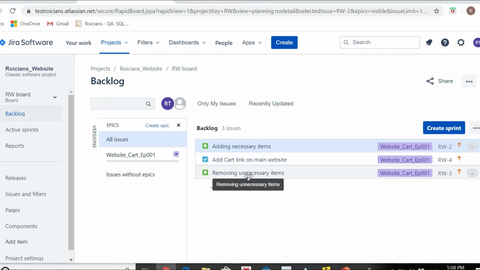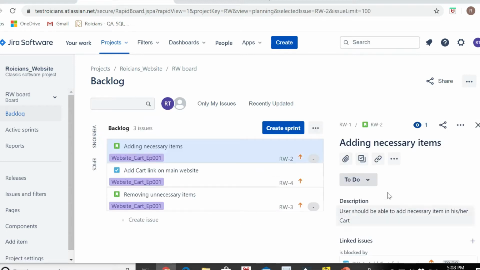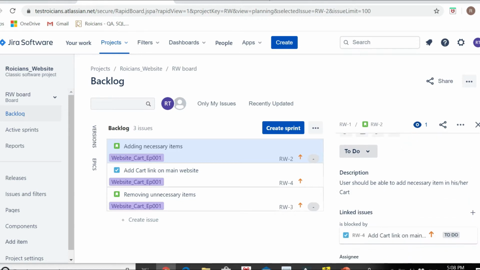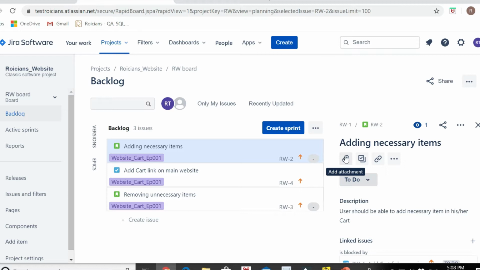So let's say story number 1, adding necessary item: the Scrum team has decided that this is the most important story. So they will start working on this story. They will first allocate story points to it. To do so, we double click on this story, and you will see all the information regarding this story appear here. If I scroll down, this section is to add attachments. If you have added any attachment, it will show here.